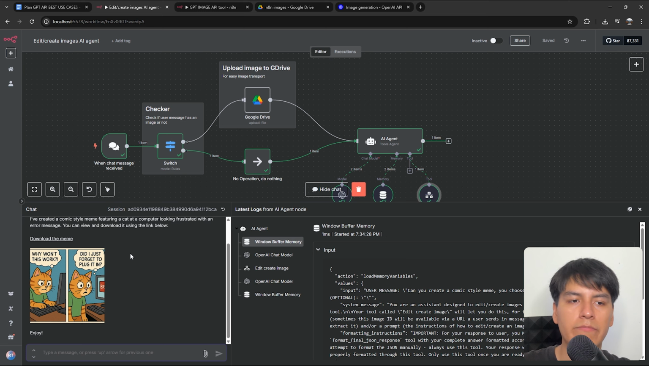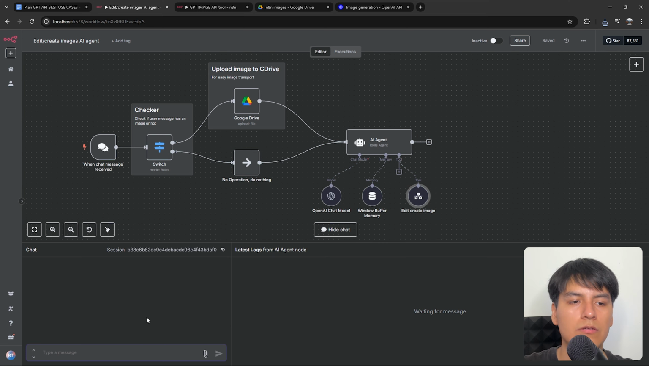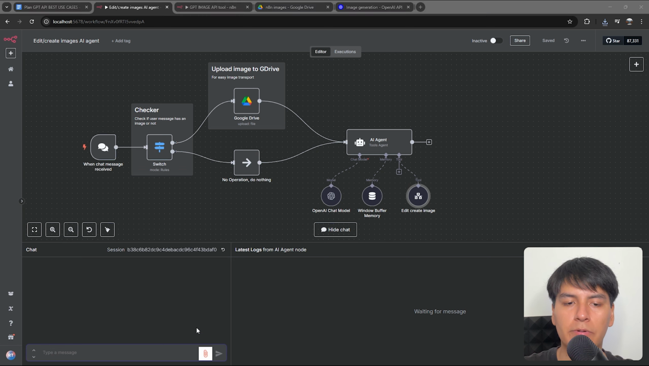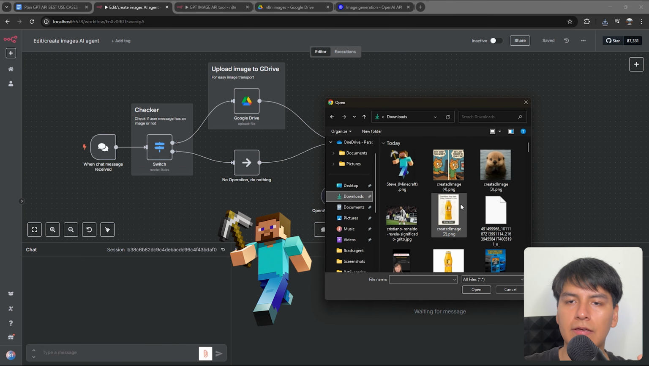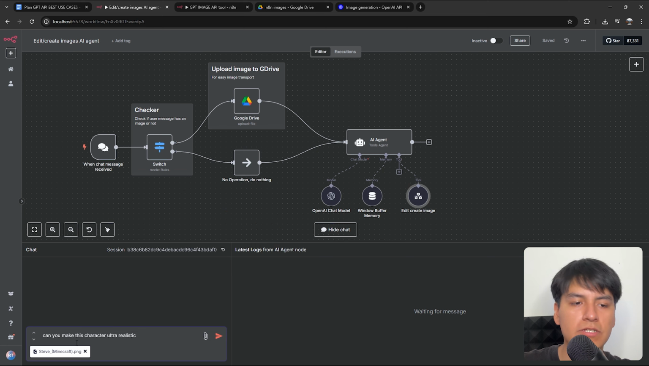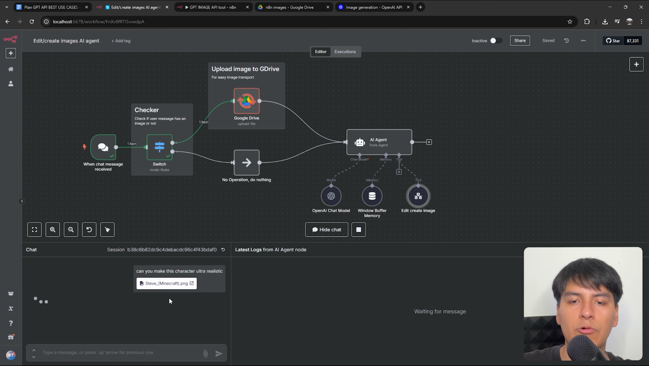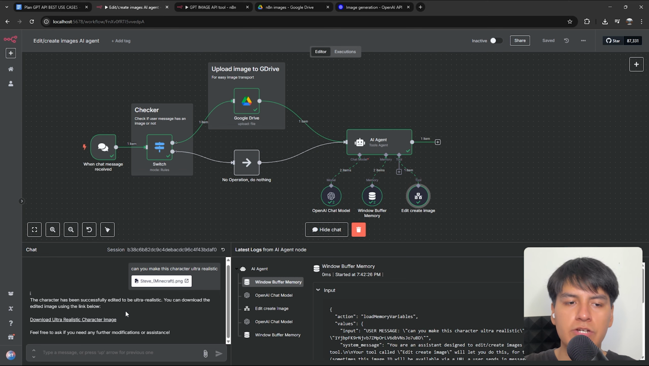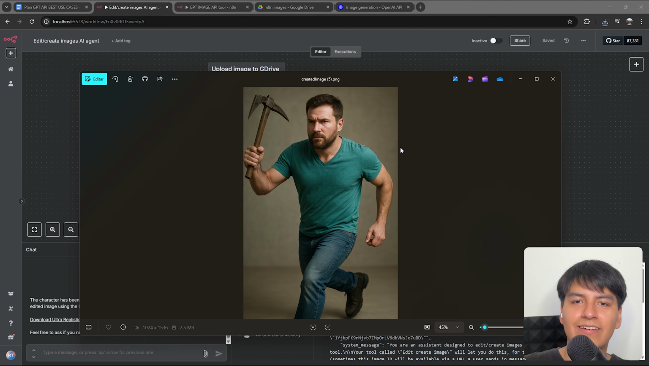And that was the image creation from scratch, but now let's actually edit an existing image. So in this case, I'm just gonna click on this paperclip right here and send an image I have downloaded. And since this is a game character, I'm just gonna tell it to make it ultra realistic. So let's click on send and see what it comes up with. Okay, it just replied, and let's download this image. And it looks like it successfully worked, so now we have a Steve in an ultra-realistic human version.